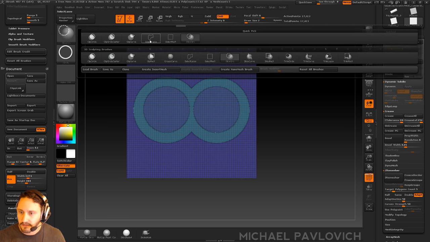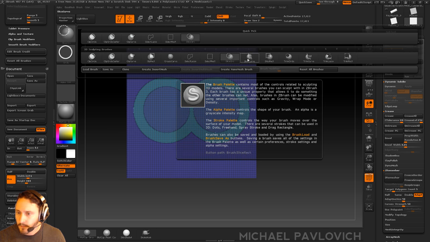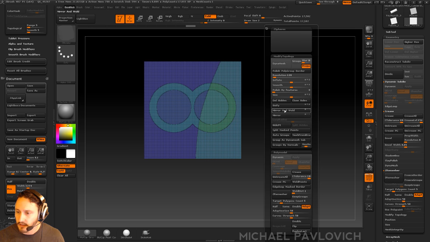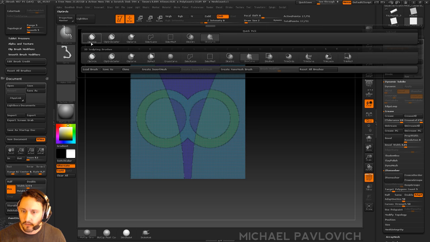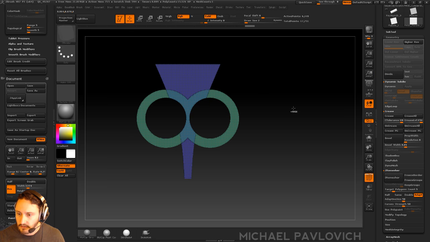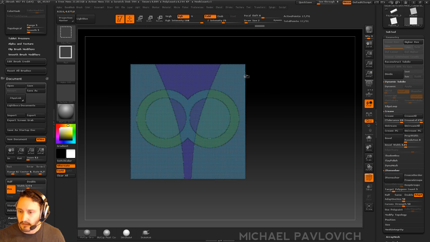So let's do a quick slice. Slice curve here, and we'll just kind of do this. And then again, mirror, mirror, weld. So now I take what I want from this. So we'll take this piece and this piece and this piece. And actually, let's do this piece here.